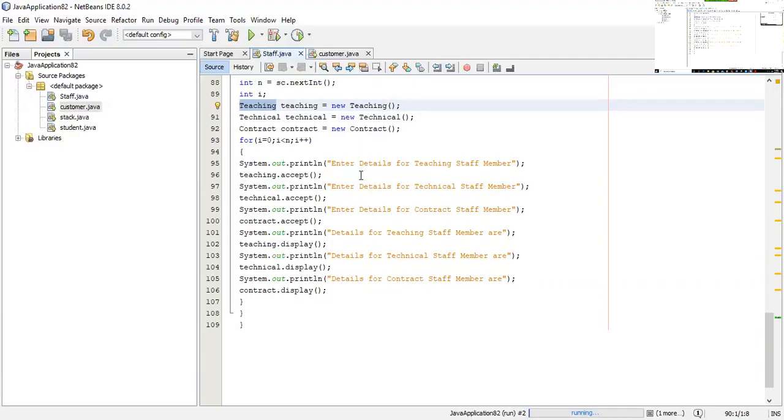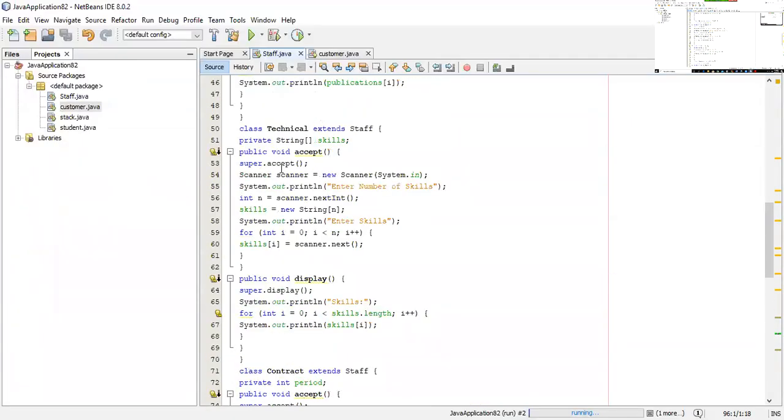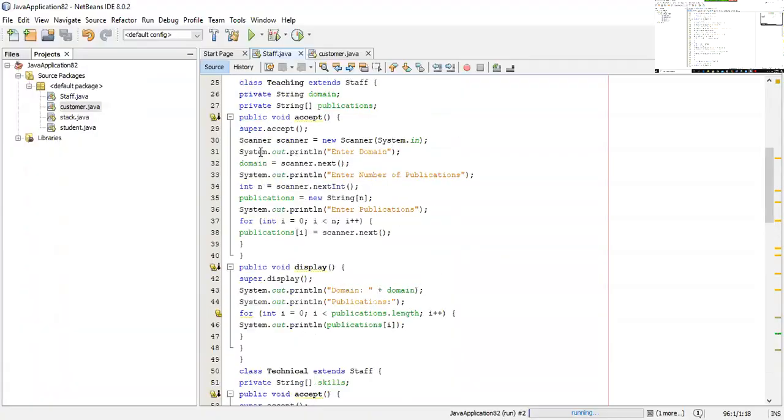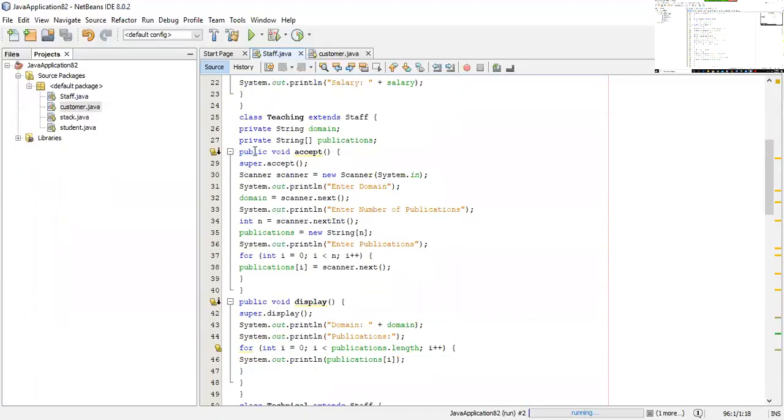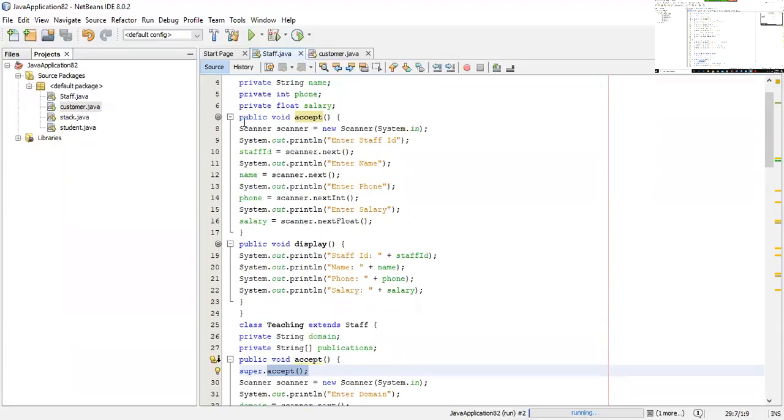So first you print enter the details of teaching staff and you call the accept member function that belongs to teaching. So if you call this teaching dot accept, where does it go? It comes here. See, where is the teaching class? The teaching class is here, and here this accept function is called. Inside this, the accept function that belongs to the super class is being called. So it comes here, to this accept function.